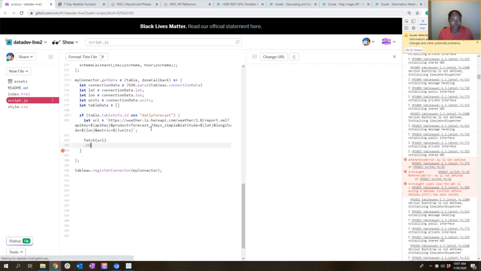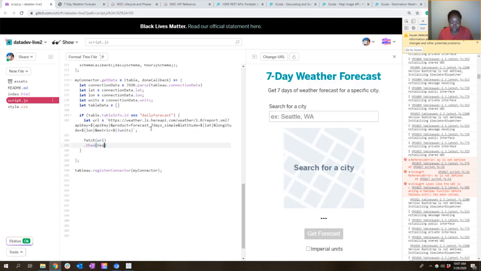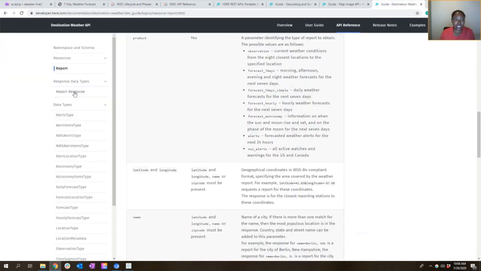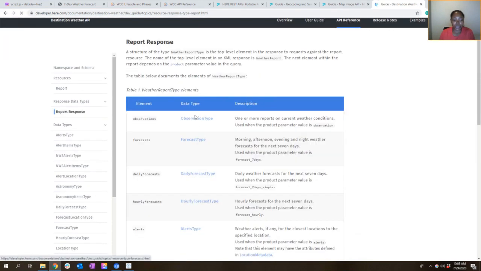Again, once we have that, we're going to get a response. And we want to grab the JSON body from the response. Once we've done that, we then have the data to look at, and we can start to build the table data. So just to give you an idea of what this data looks like, let's go back here, see if I can show you a response.